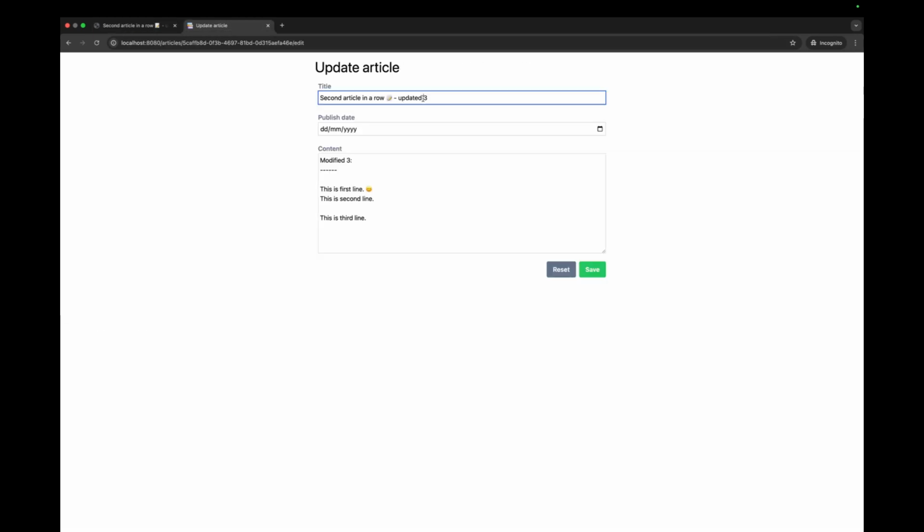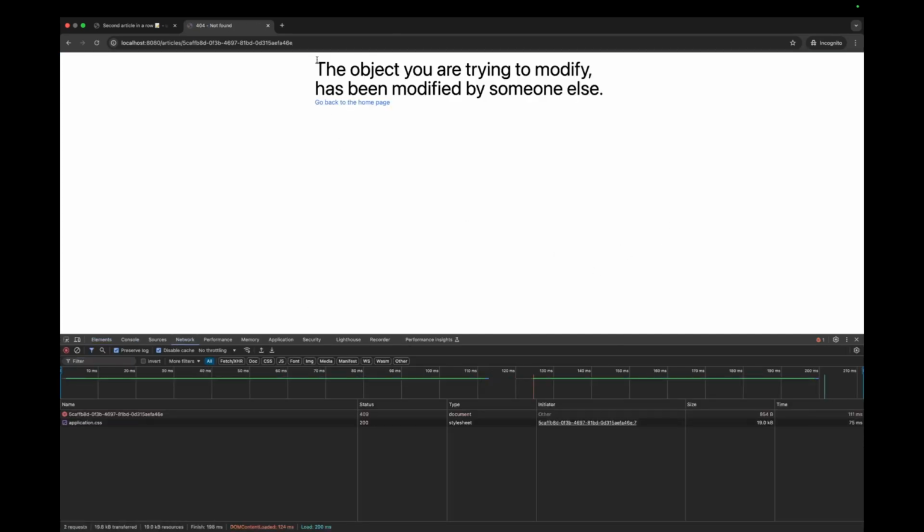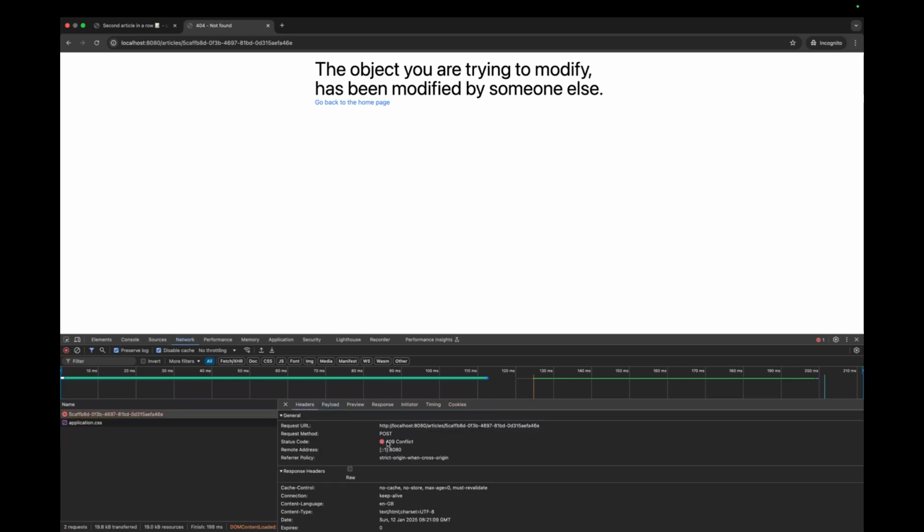But now if we try to modify it, let's say 5, 5, the publish date is 6 here. I will set the publish date as, let's say, 7 and inspect network, click on save. Now you can see the object you are trying to modify has been modified by someone else and you need to go back to the home page. And if I see here, the status code is 409 conflict.